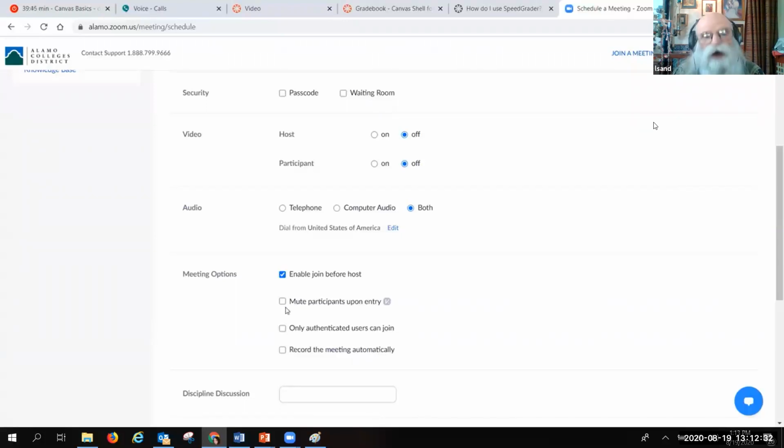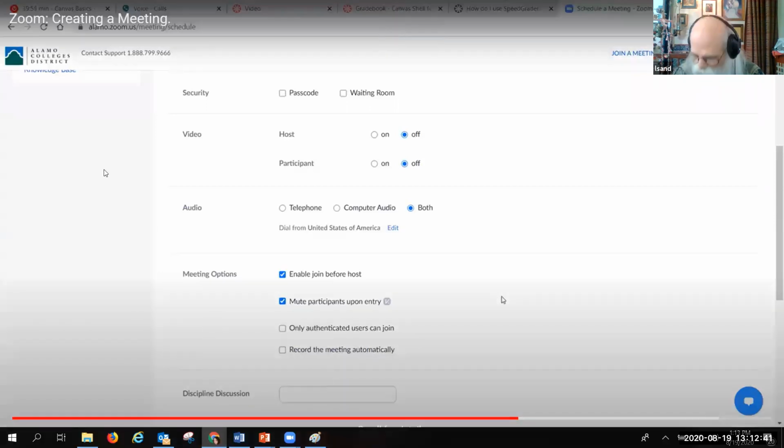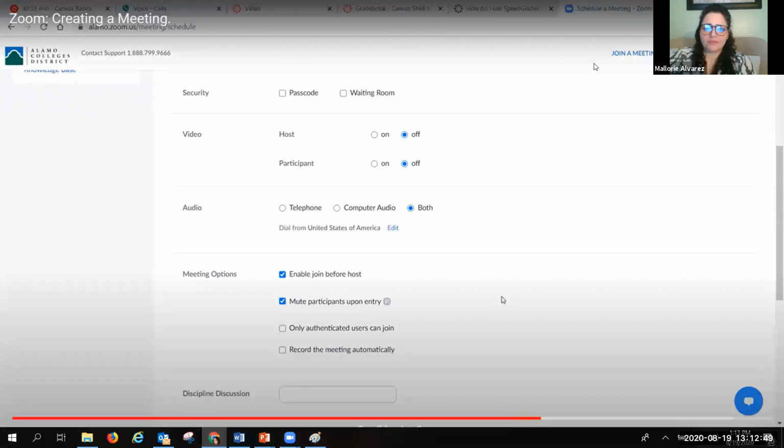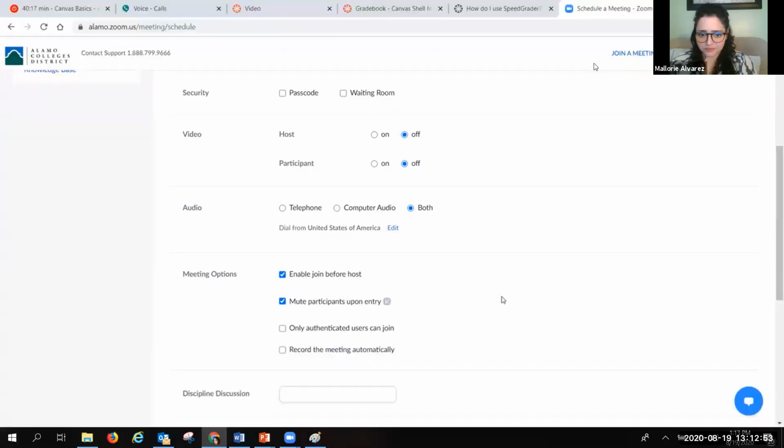Another great option you should select is Mute Participants Upon Entry. What this means is that anyone who joins in on your Zoom, their microphones would automatically be muted. This just guarantees that there will be no audio disruptions that will occur during your lecture. Again, please note that once your Zoom meeting has started, you can change this setting.